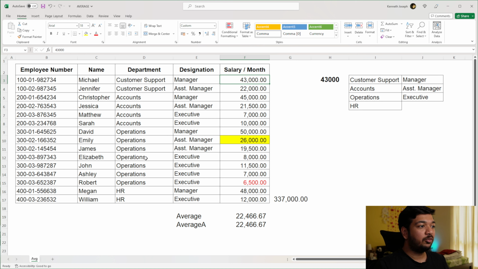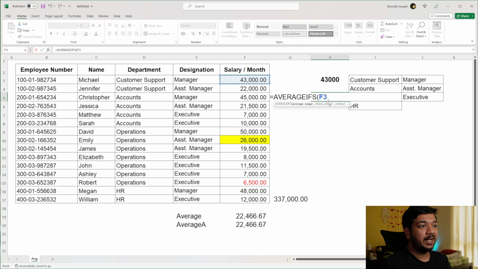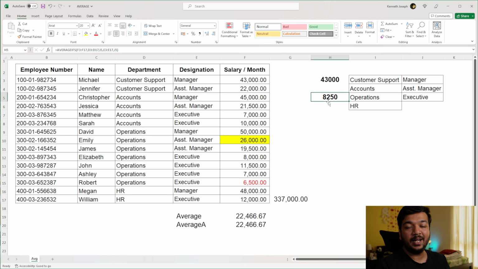Now let's have a look for the operations executives since there are multiple. So let's go ahead and type equal to AVERAGEIFS. Select the average range, which is the salary per month column, comma, criteria 1 range, which is the department column, comma, what is the criteria? We're going to select the operations department as the criteria 1. The criteria 2 range, which is going to be the designation column, comma, and what is the criteria 2? It's going to be the executives. If we close the bracket now, hit enter, it's going to give you 8,250.